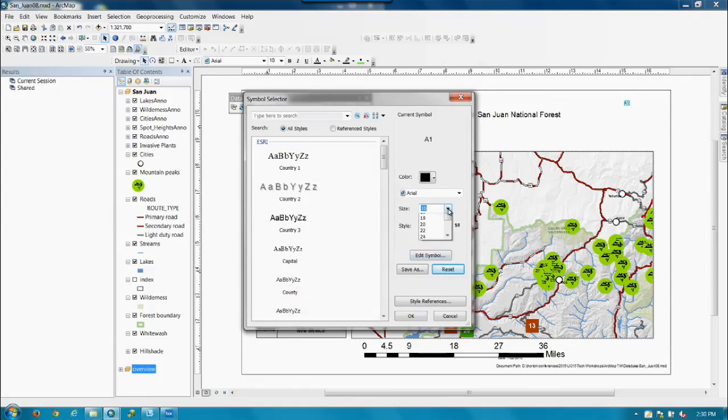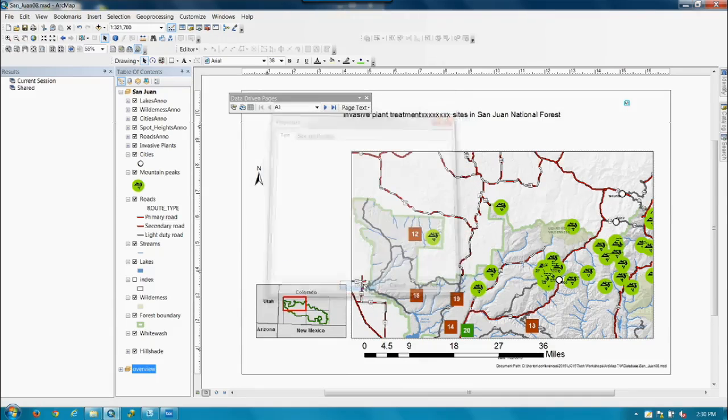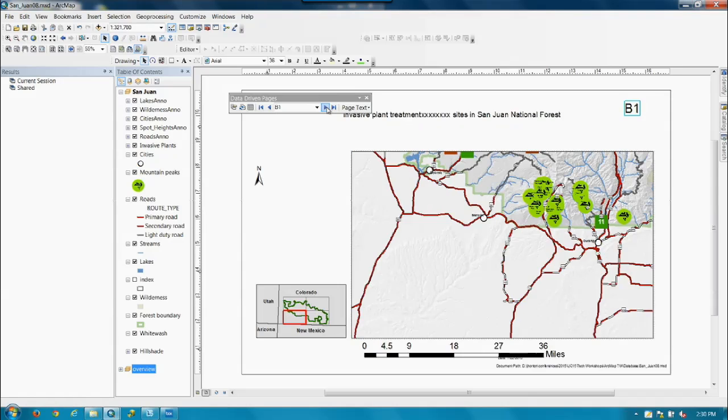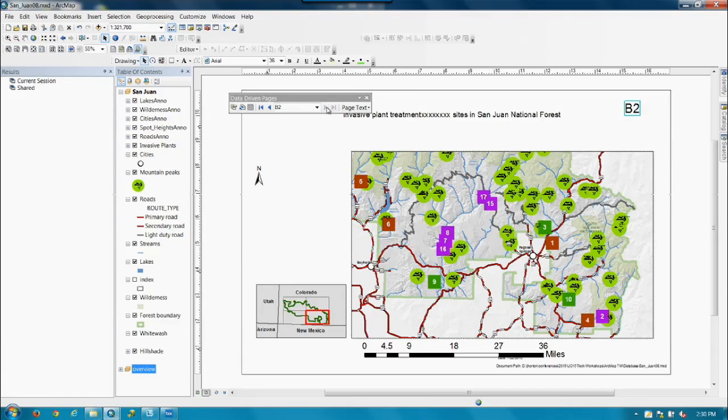And maybe I'll make it way big. Okay. So now it's saying that's page A1. So now as I step through my pages, you can see it's A2 now, and now it's B1 and B2. So you can play around with that stuff.